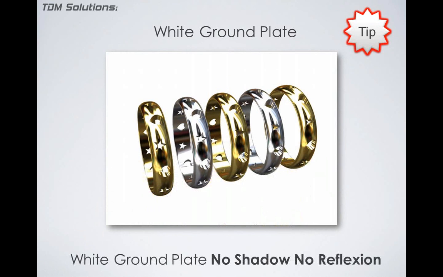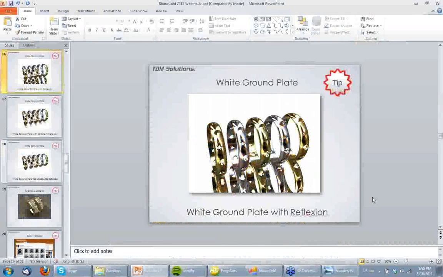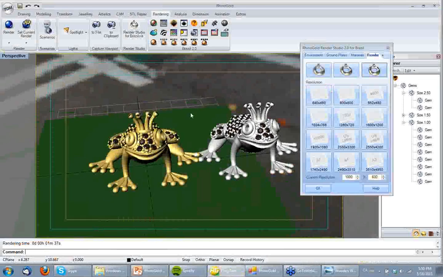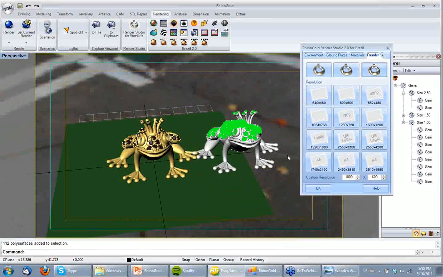Okay, then let me delete one frog to work faster.